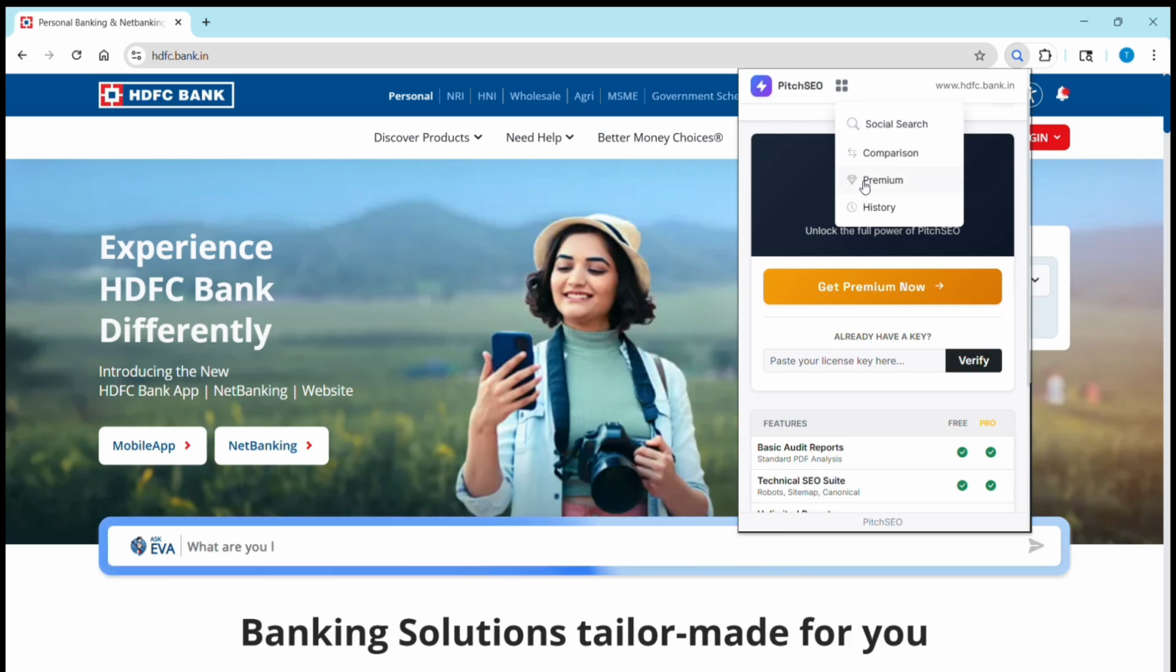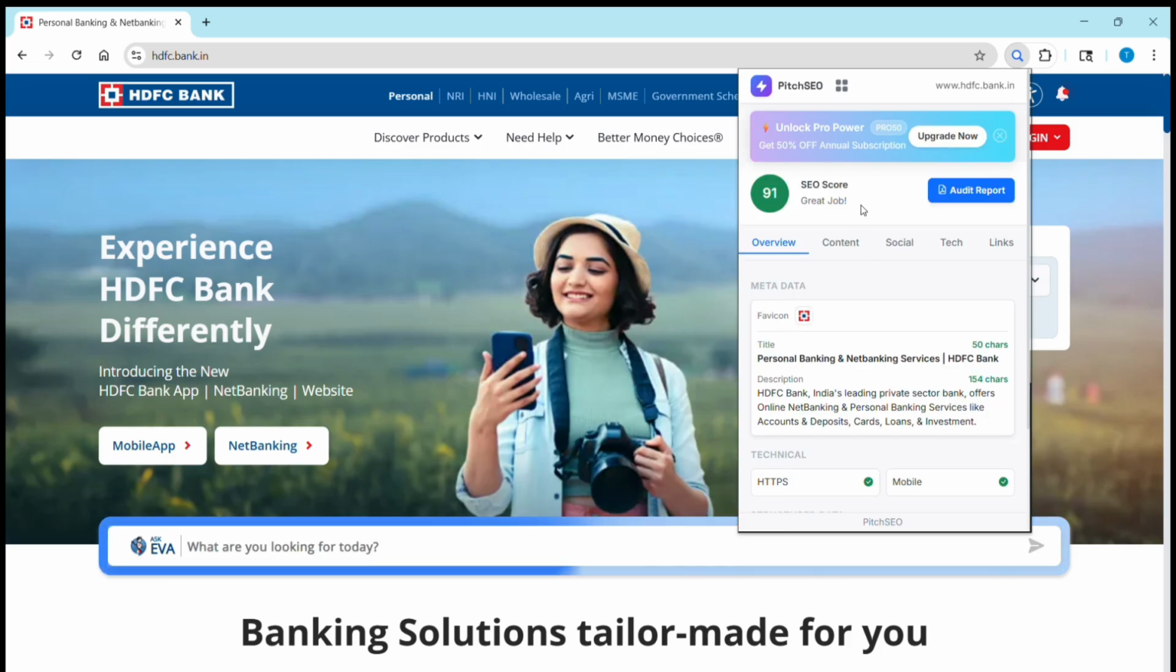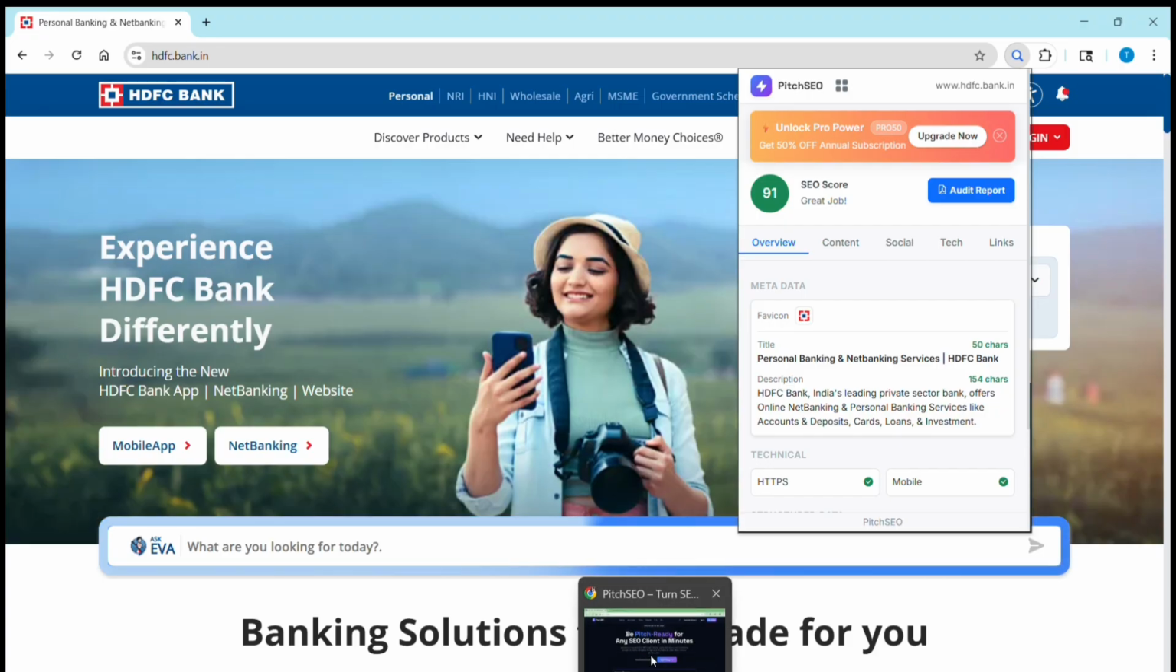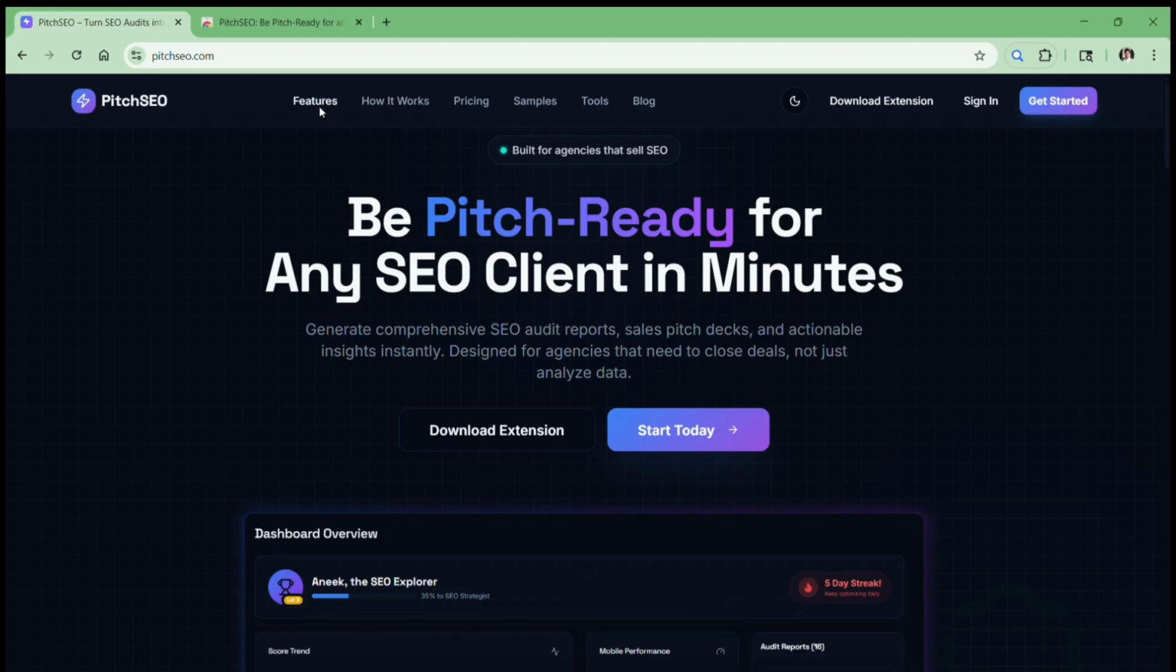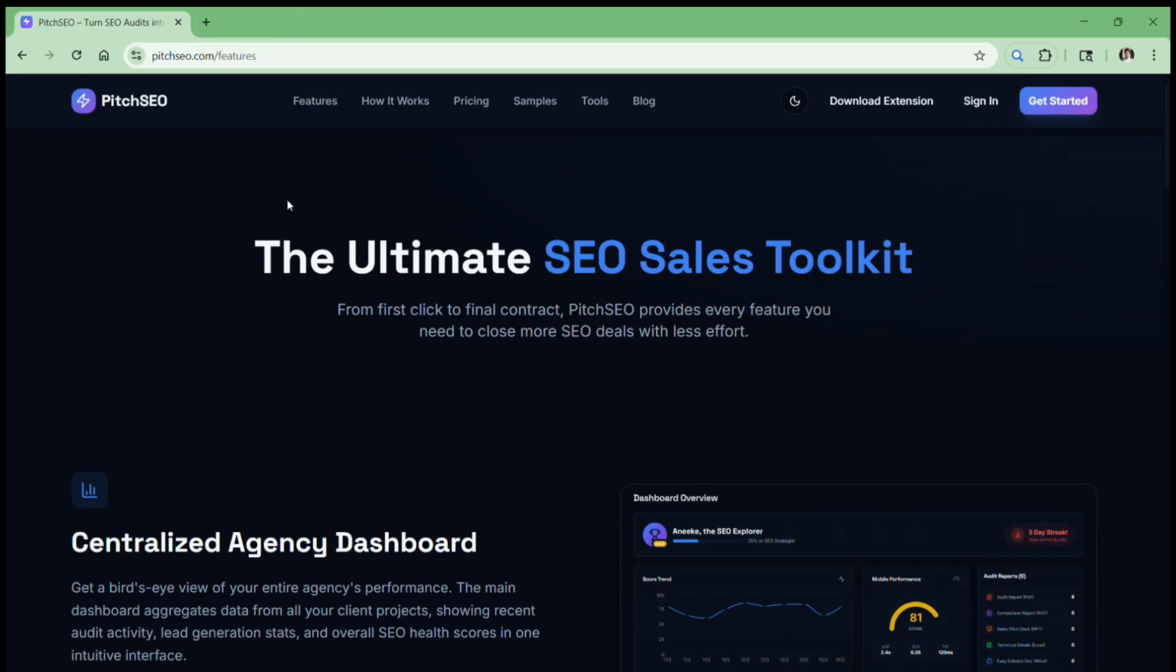But before doing that, let me tell you the features that this particular tool is offering. So what I will do, I will go to the PitchSEO website once again and I will show you the features that this tool is offering. Okay, so this is the features page of PitchSEO.